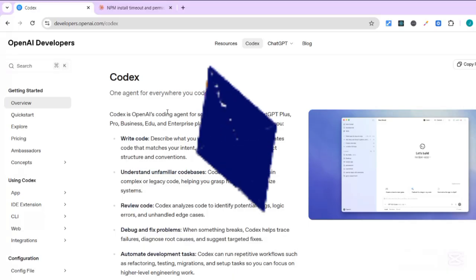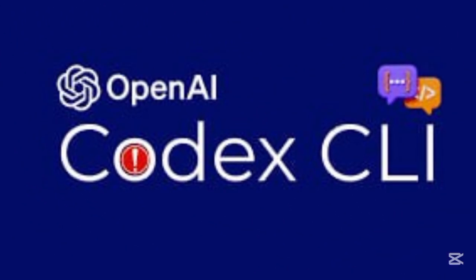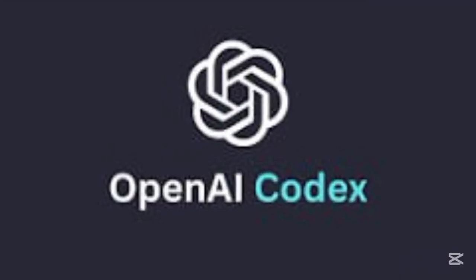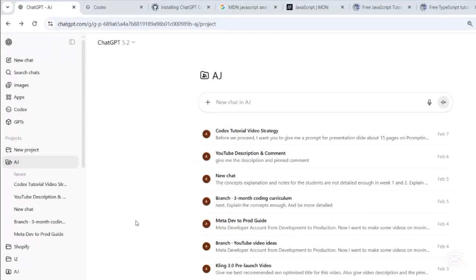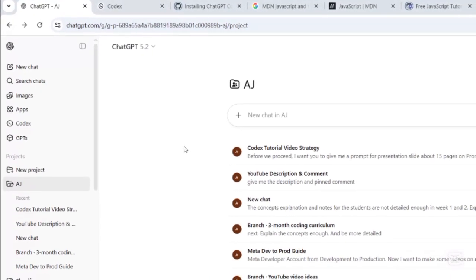Basically, it is an OpenAI AI coding agent for software development. For you to be able to use Codex, you have to subscribe to a ChatGPT Plus, Pro, Business, Edu, or Enterprise plan, which include Codex. That means you cannot actually use Codex with the free version of ChatGPT. So to get started with it, you need to get on a paid plan.